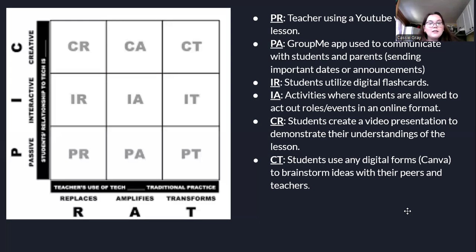As for the passive amplifying, I did a GroupMe app, which was to communicate with students and parents. So sending important details and dates or announcements for assignments. So basically, this is a way that they're including their students, including their teachers, and it's amplifying that this is important. And it's also using a technological tool.